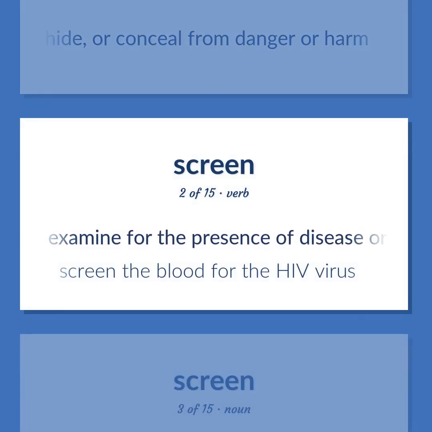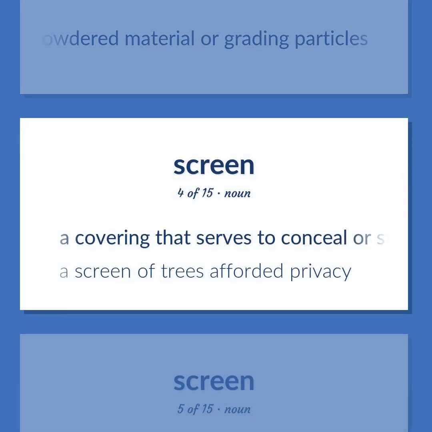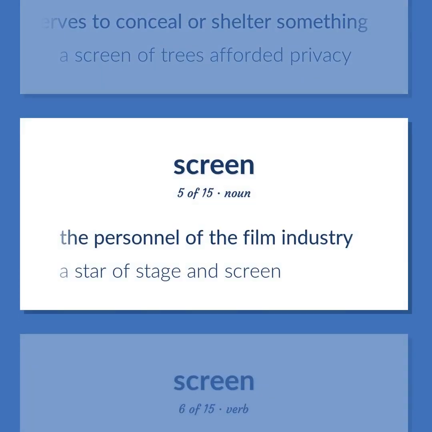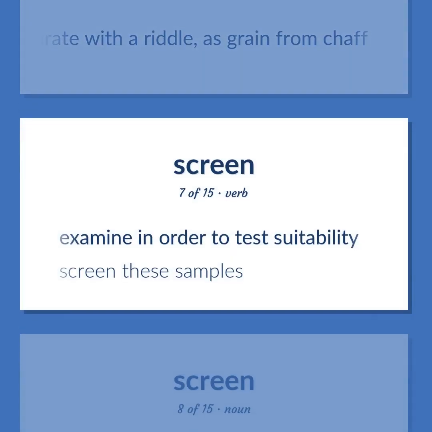Protect, hide, or conceal from danger or harm. Test or examine for the presence of disease or infection. Screen the blood for the HIV virus. A strainer for separating lumps from powdered material or grating particles. A covering that serves to conceal or shelter something. A screen of trees afforded privacy. The personnel of the film industry. A star of stage and screen. Separate with a riddle, as grain from chaff. Examine in order to test suitability. Screen these samples.